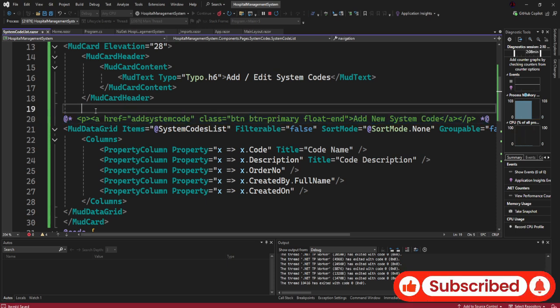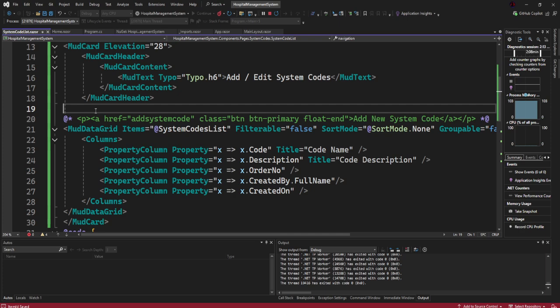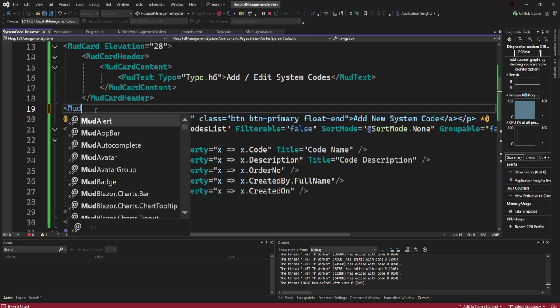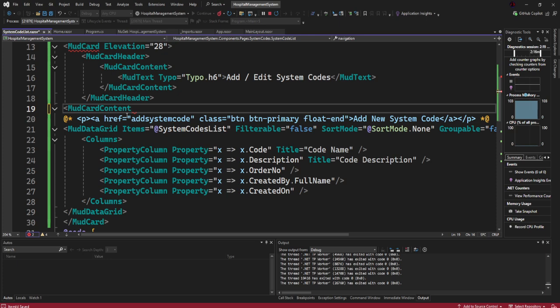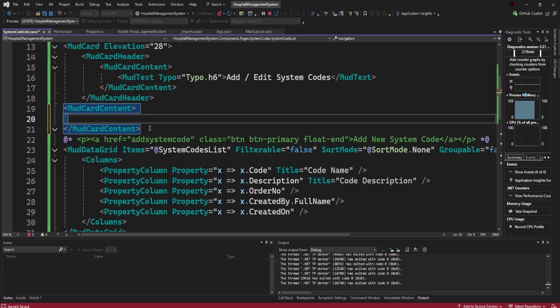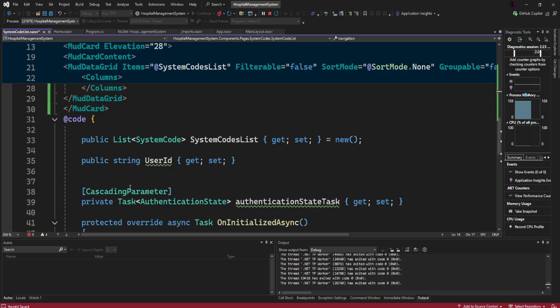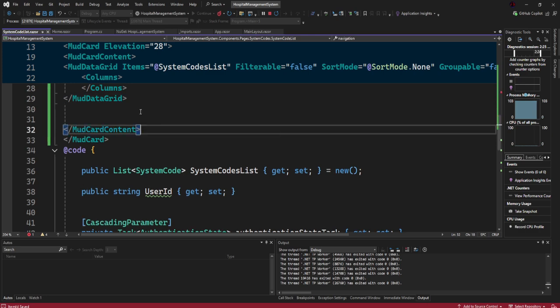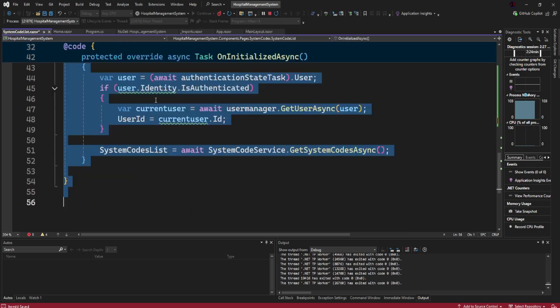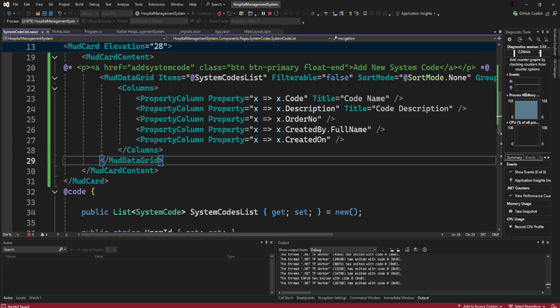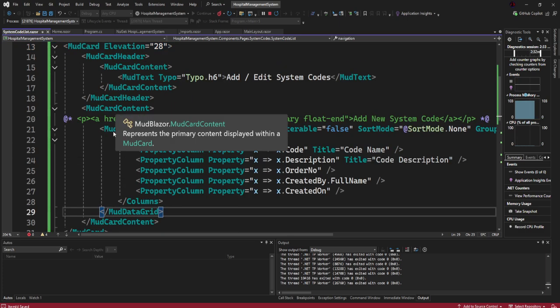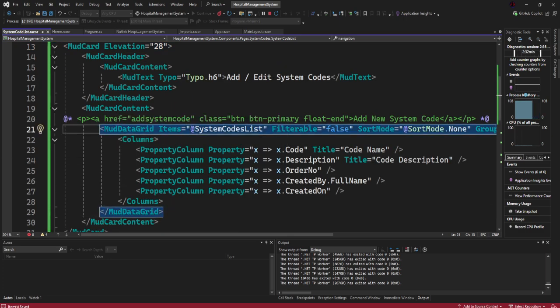But here, I want us to add the MudCardContent. We need to wrap this in our MudCardContent. After the card, we wrap all that in our MudCardContent, and I'm going to format that. Since we have that, we have our grid. This is our grid, we have that in our grid, and we should be good to add some things.